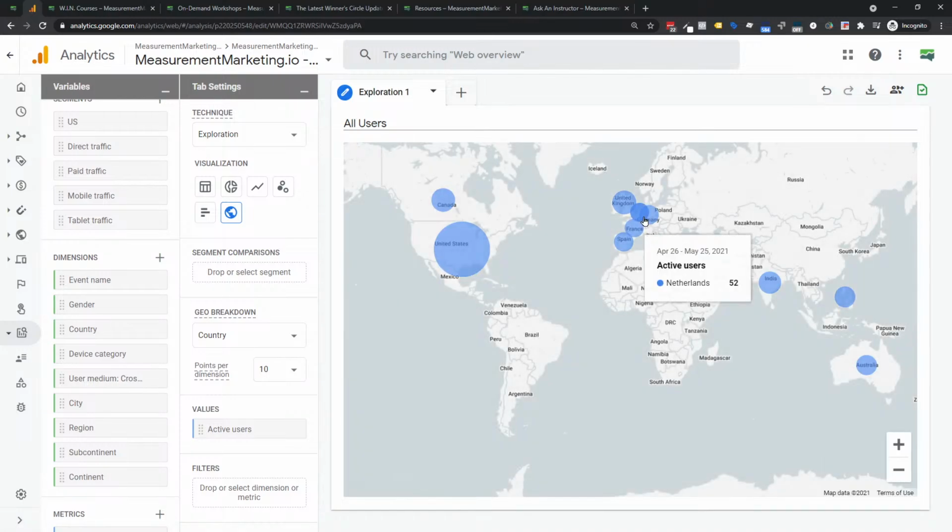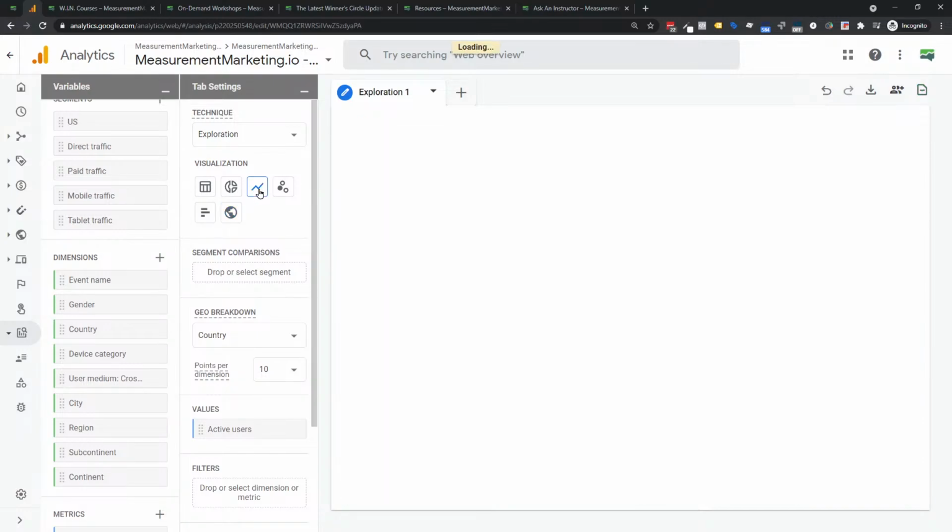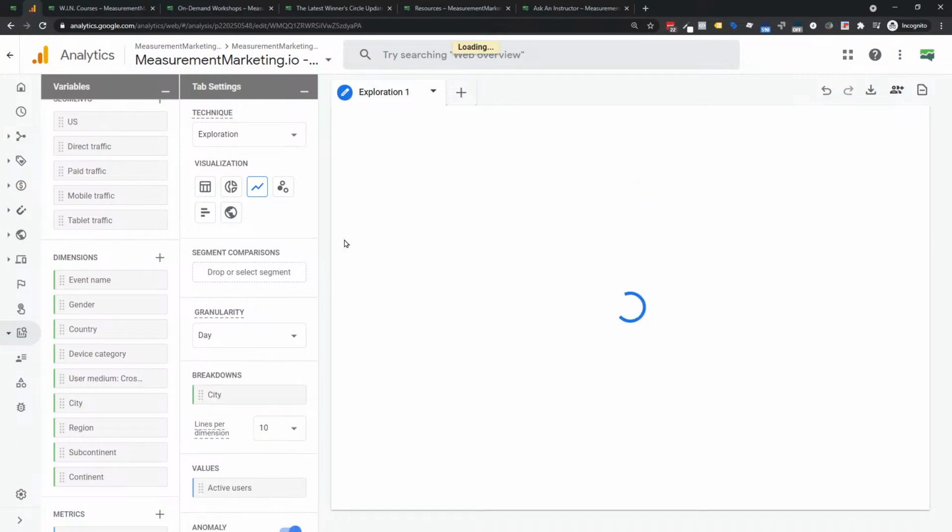Again, not a tutorial. This is not here to design this because I don't think it should be your job to do this, but it should be your job to know that you can create an Explorer report that shows, in this case, active users by country. You should know that you can create a trending report. So you have the timeline series.